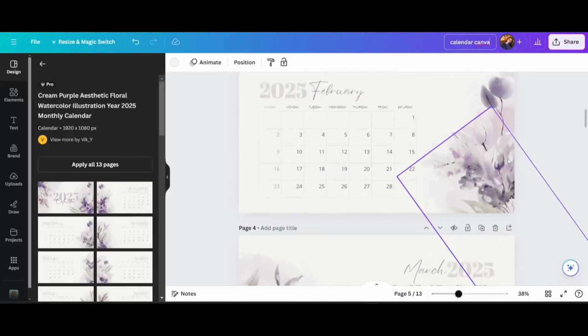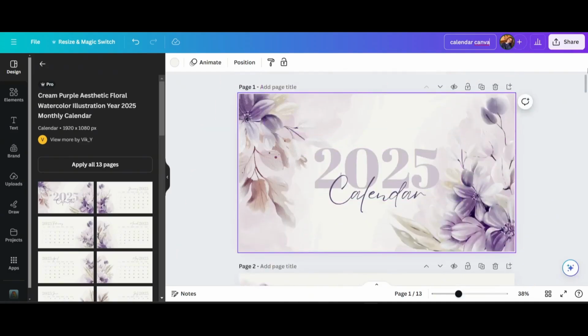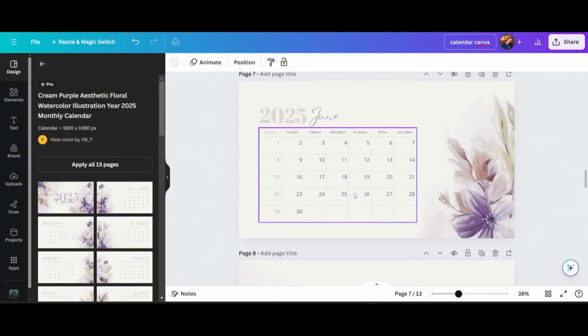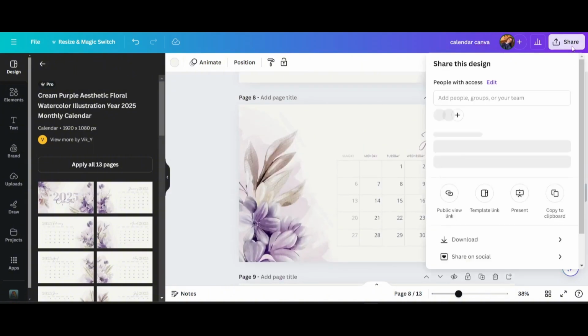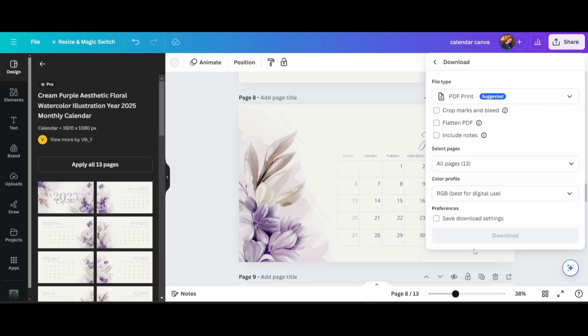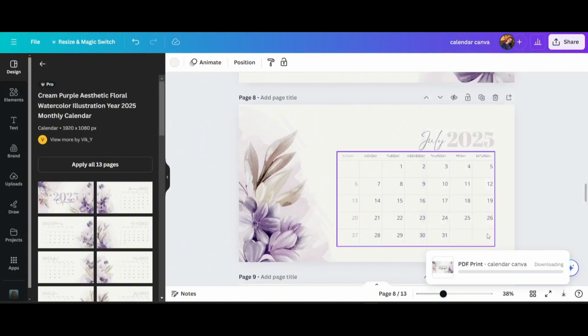Firstly, this Canva document, which for example we have taken as a calendar, which is very beautiful. Now we will click on share, and in the download section we will choose PDF print, all the 13 pages. Now we will download it.